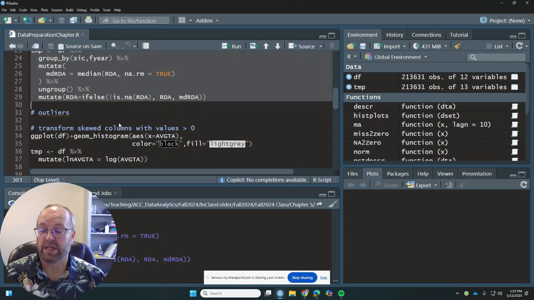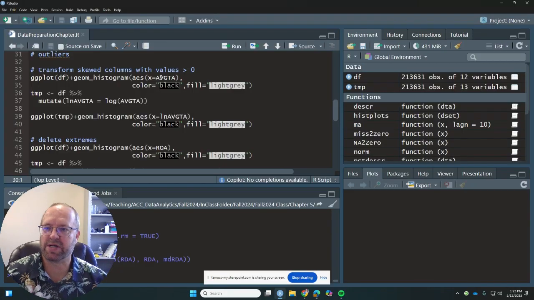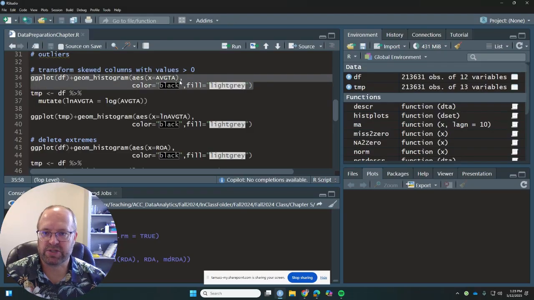All right, now let's turn to some outliers. So let's first do the first thing. You can transform values. There are lots of different transformations. The most common is probably the natural log. So first, let's plot this average total assets. We're going to do a histogram of that.